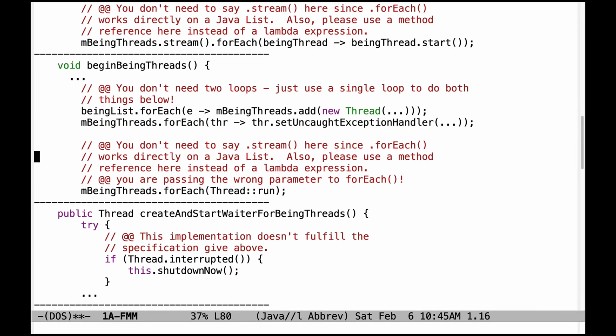Let's come down and take a look at yet another example of begin being threads. This, once again, is the grad student version. Make sure that you integrate the creating of the thread and the adding to m being threads with allocating the exception handler, the uncaught exception handler, and attaching it to the thread. Those things can all be done inside of one loop or one forEach statement. You don't need to have two of them. That's extra work you don't need to do.